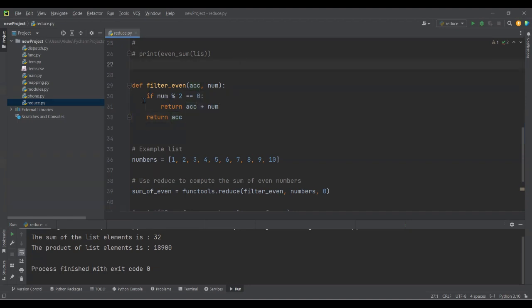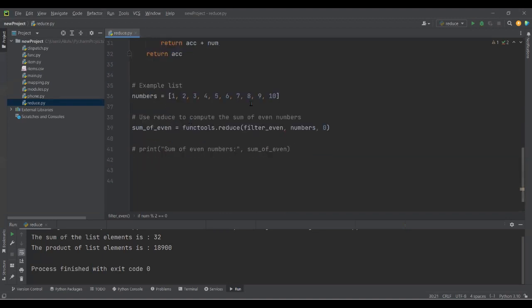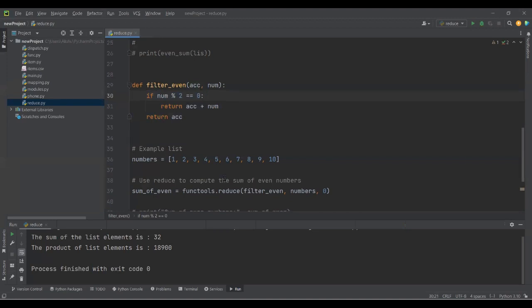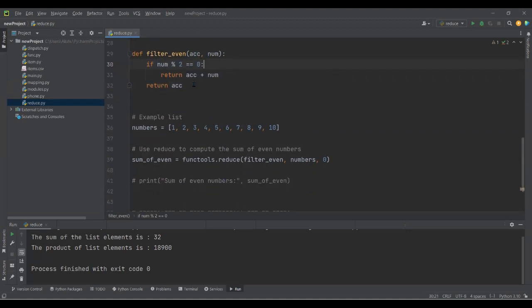So we are using the same condition, say number mod 2 is equal to 0. I'll say return ACC plus number. And after the entire iteration is completed, I'm going to return the ACC. Right. Now what will this do? When I say filter even, I'm going to pass this user defined function to the reduce function. In this case, when I say reduce, it will take one function as argument. Second one is a list.